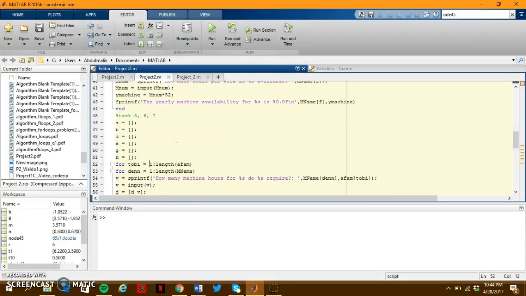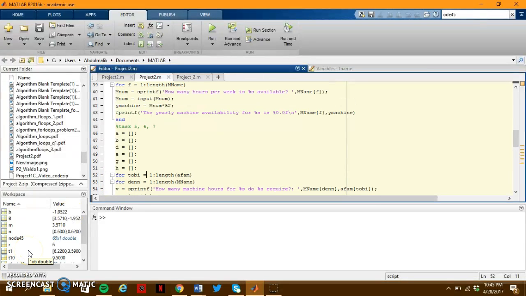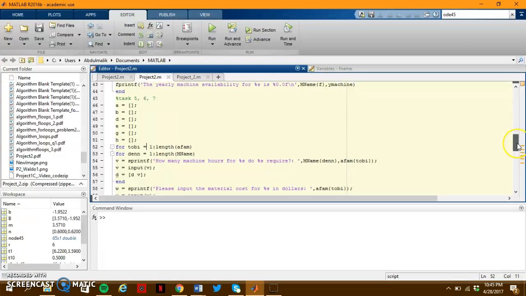So here we have more for loops. For toby equals 1 to length of afam. And remember that afam is the product names. So here I'm going to calculate the length because the for loop is based off of how many products you have. And below that we have for then equals 1 to length of machine names. So we have a little nested for loop, and depending on how many machines you have, the for loop will run. But remember, the innermost for loop is the one that will end first, so we're going to go through that one before we go through the toby for loop.